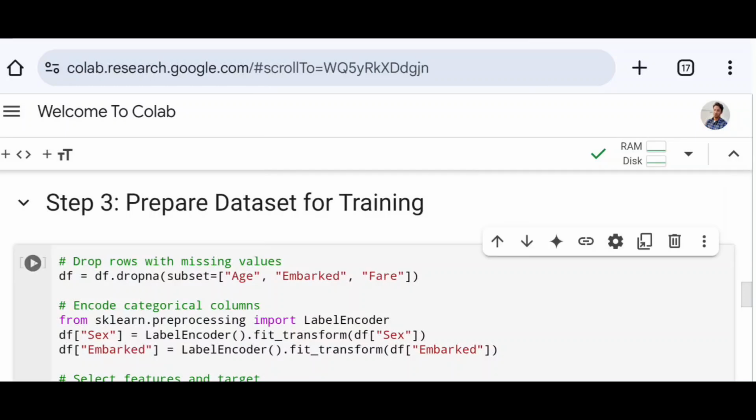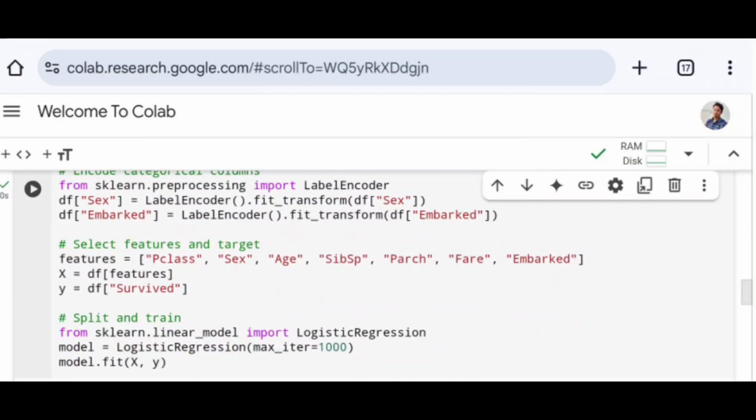Now next I used to filter out the feature as well as the target variable. So for this, first I used to define features as a variable. Then I used to pass the feature columns inside the list. Then I used to define X as a variable which represents the feature columns, where I pass df with index features. Next I used to define y as the target variable where I pass df with index survived as the target feature.